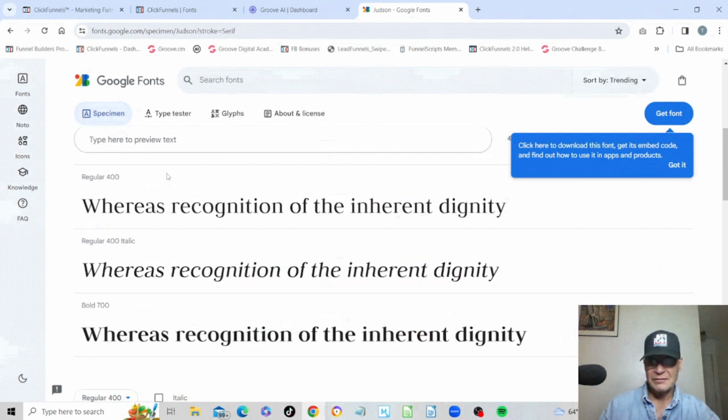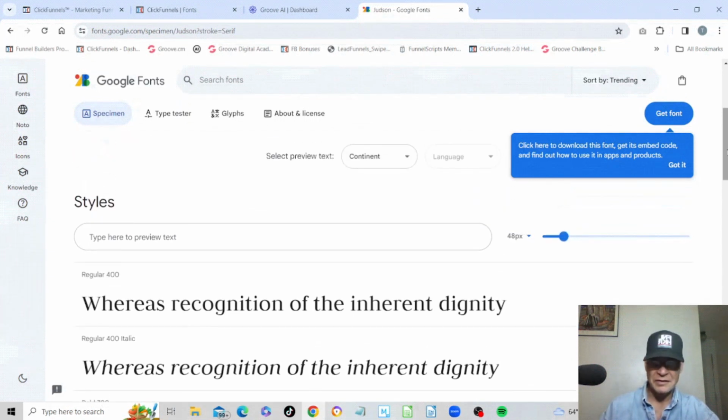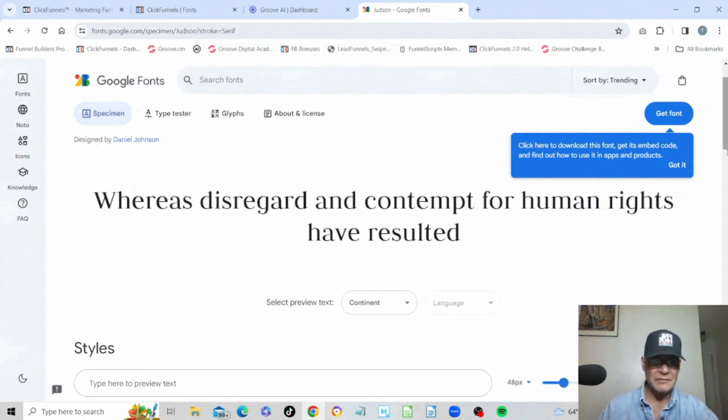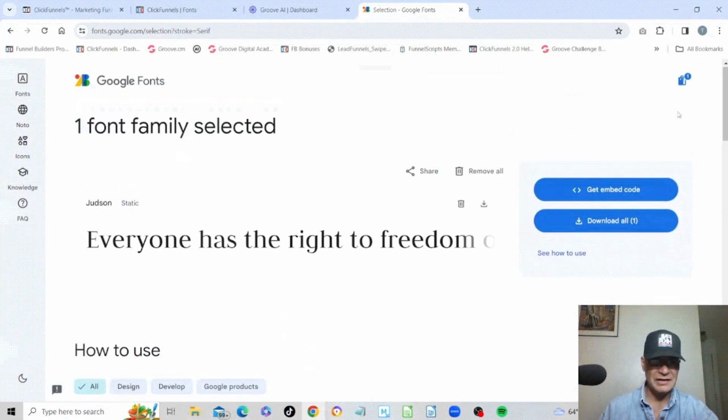You see this one has a 400, an italic, and a bold, so that has different weights. Some of these will have only one weight, some have multiple weights. Right here, we see this button that says Get Font, so we'll click on that. From here, we can just download that to our computer.